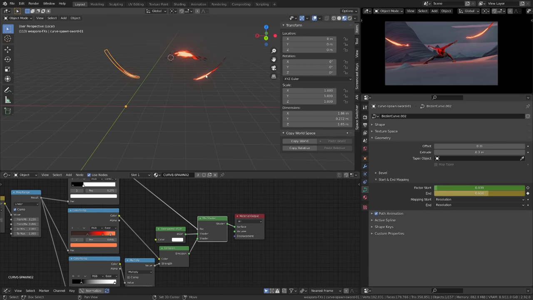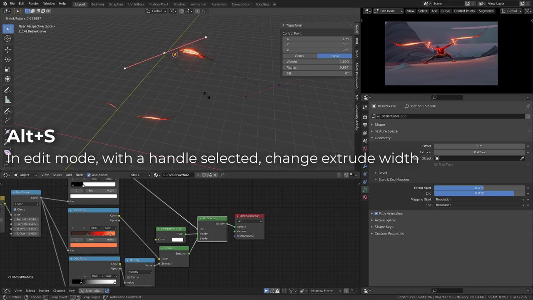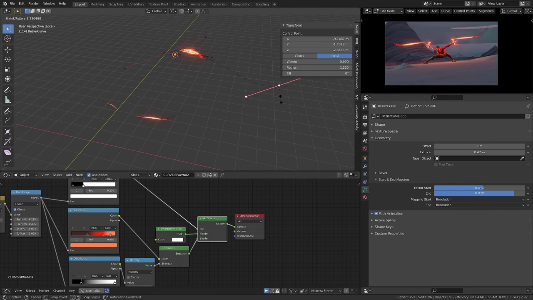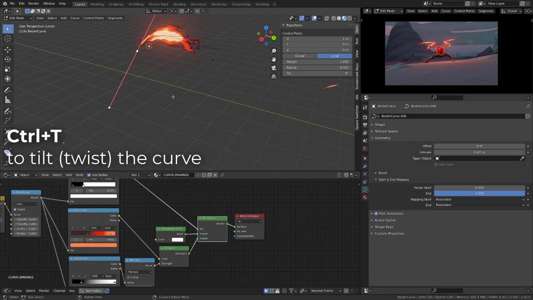So in the end, what I did was simply to model those curves along the path of the two flying swords and then input a keyframe on both factor start and end of the start and end mapping of the curves. And I then just set the value I wanted on each frame. Honestly, this took me like 5 minutes. Note that in edit mode, you can change the size of the curve by pressing Alt S to scale up or down the thickness of the ribbon, and you can also press Ctrl T to tilt or twist the shape of your curve.